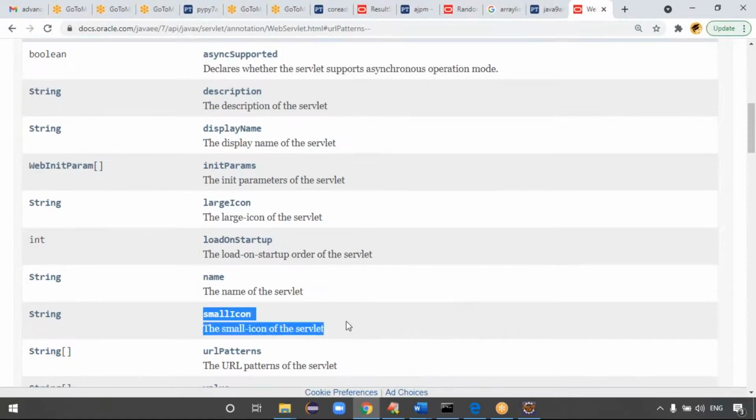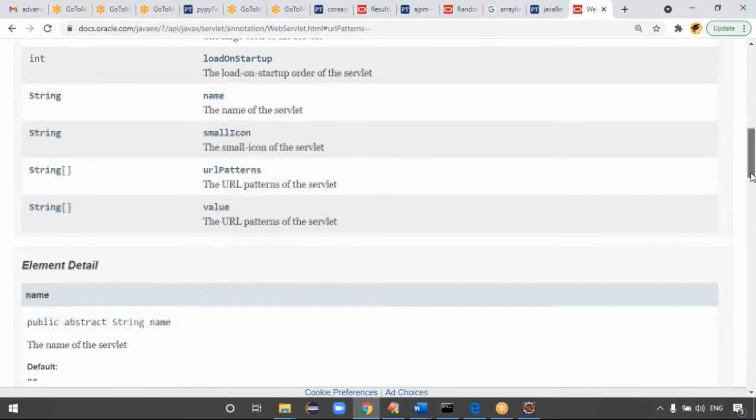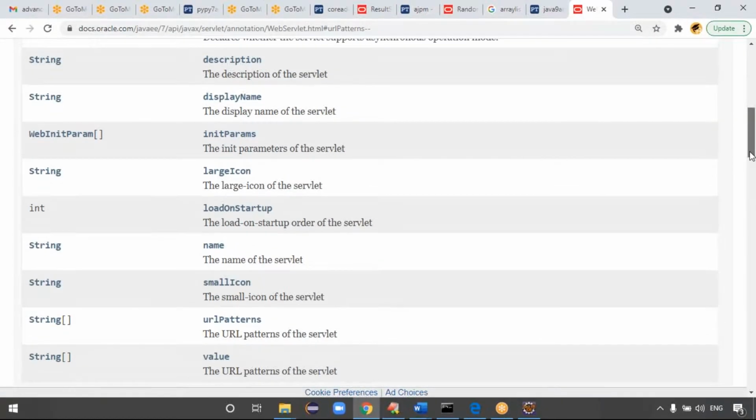Small icon, if you want, you can put the icons and the URL patterns of the servlet. Small icon and large icon, something like this. These are all the attributes regarding @WebServlet. So at the rate WebServlet, we can use this many attributes.